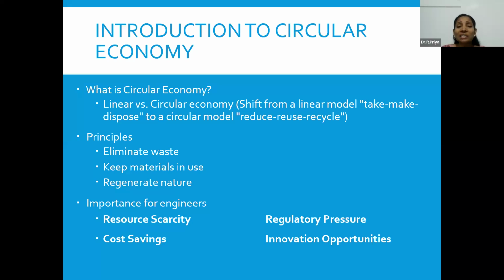Reusing materials cuts production cost. Compare like Tesla recovers 90% of battery materials. Then innovative opportunities also. Circular economy drives new tech, 3D printing with recycled plastics, modular constructions. These are the examples for innovative opportunities. In short, circular economy is not just good for the planet. It is the future of smart as well as sustainable engineering. Right?